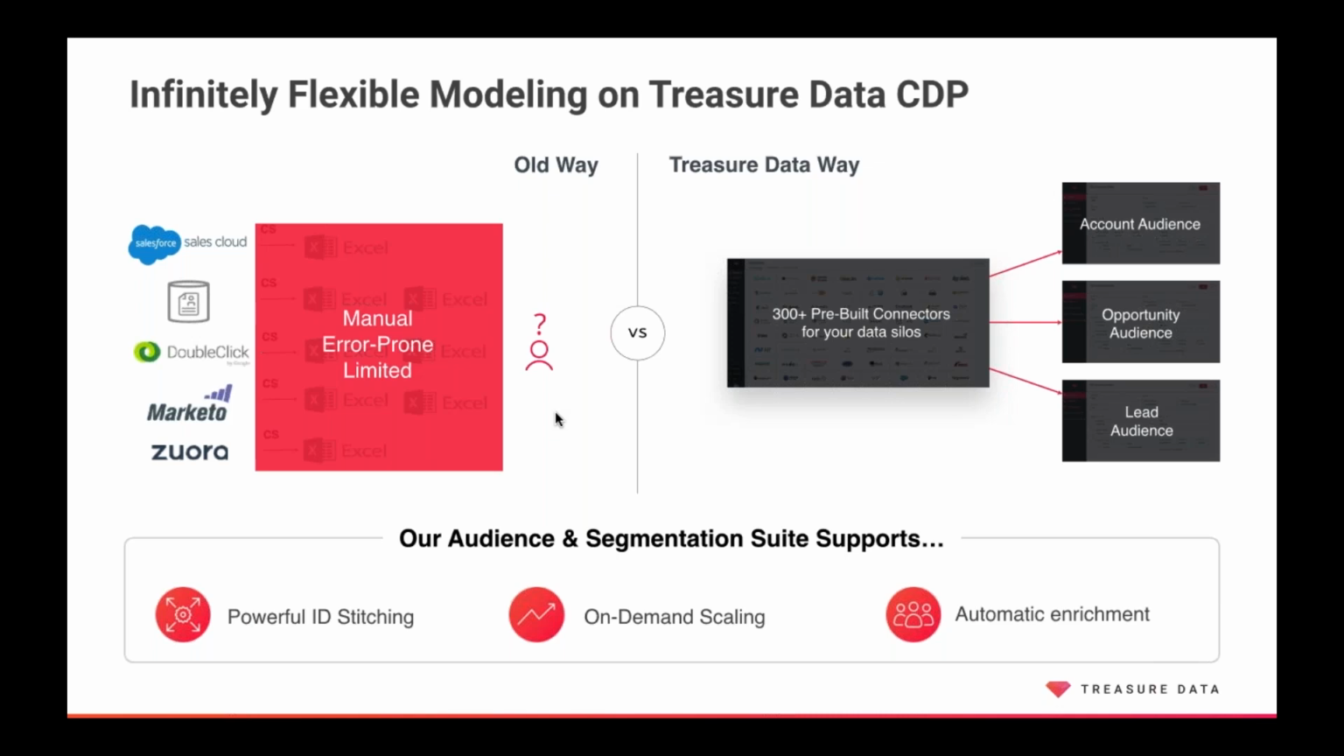That's just one customer bringing data onto the platform. One of many. We have a lot of customers generating a lot of data and not knowing what to do with it. So that's where Treasure Data comes in, unifying all of that together and activating that for marketing purposes.